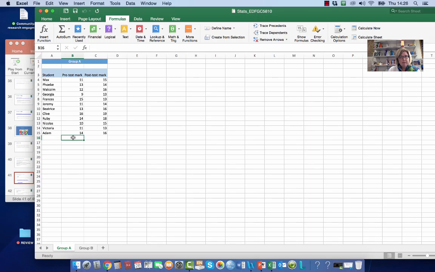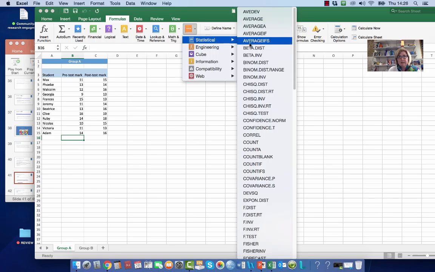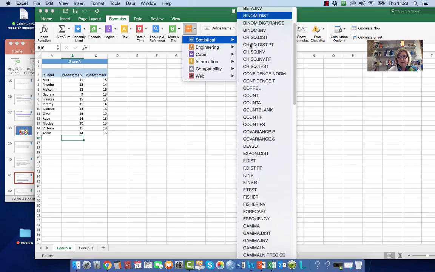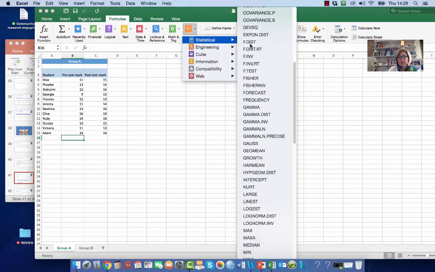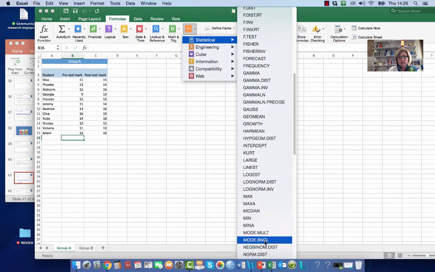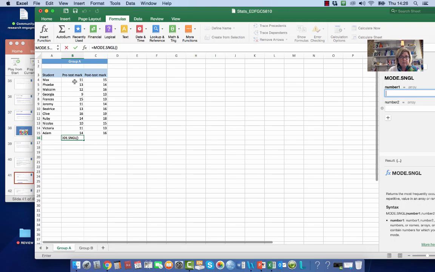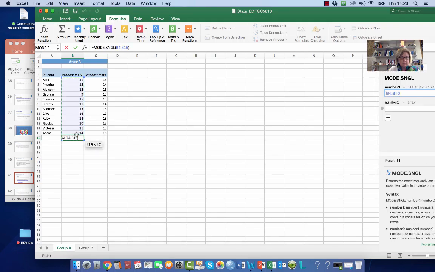So I'm putting my mouse down the bottom of this column, and then I go to, yours might look slightly different depending on which Windows program you've got, but this is the one I've got. I'm going for statistical because we're doing some basic stats, and it pops up, and I'm going to go to mode, and I'm going for the single mode, and then I'm just going to drag that. Oh, whoops, I got a little bit enthusiastic there.